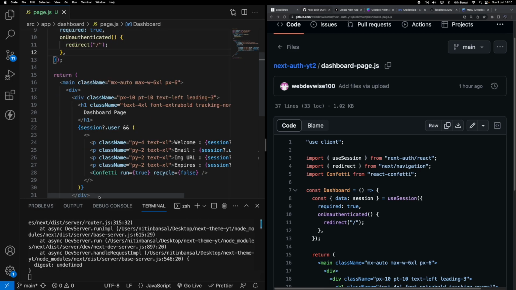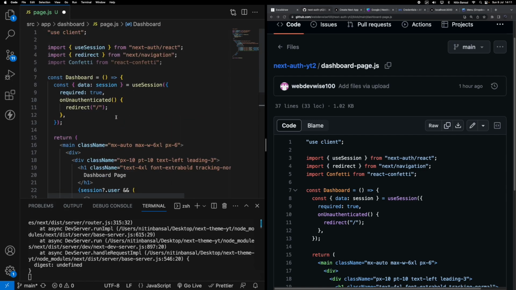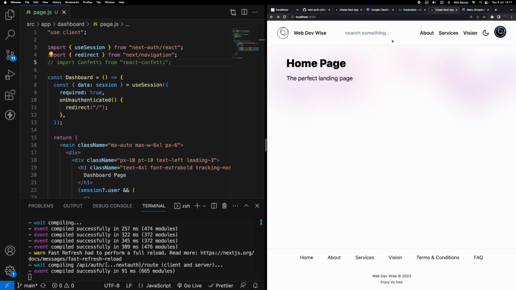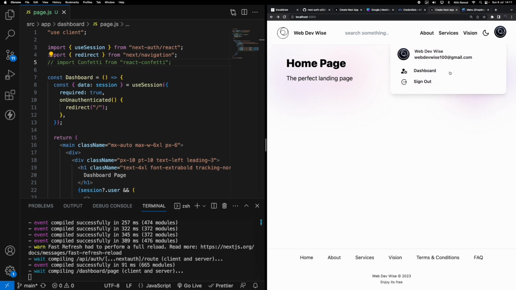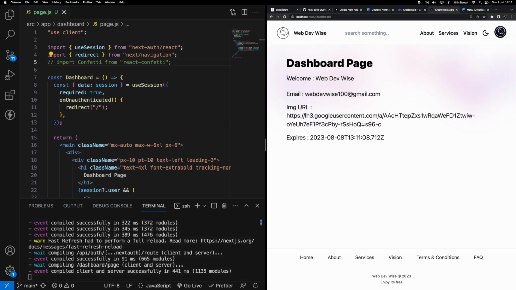Underneath, we have got the simple details like dashboard page, the session details, and at last, I've added one interesting component called confetti. I'm going to talk about this confetti in a moment. Let me comment this out and comment the top confetti as well and give it a save. Let's head back to our application and click on this image icon. Click on this dashboard button, and now you are presented with all your details in the session.